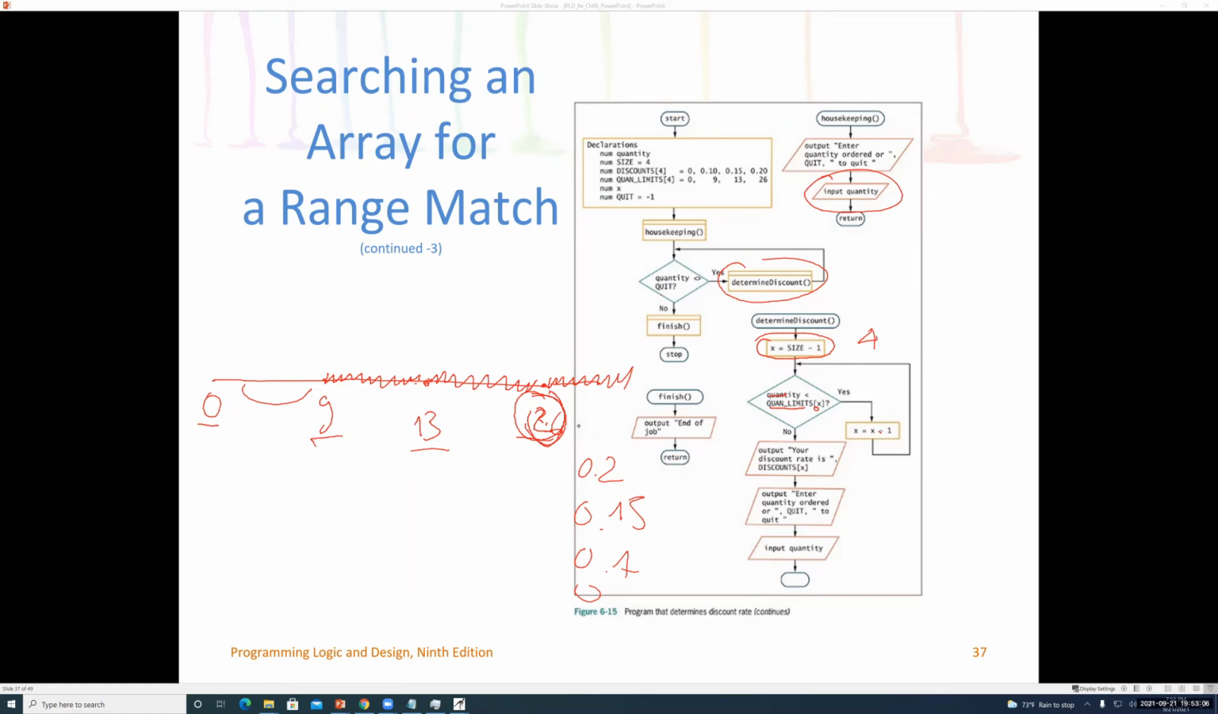That means you move back to check with the 13 here. You move back to check the 13. But if no here, that means it's greater than 26. So you just instantly print out the discount here, 0.2. And think about this one here. Now to make it simple, to make it this one here.